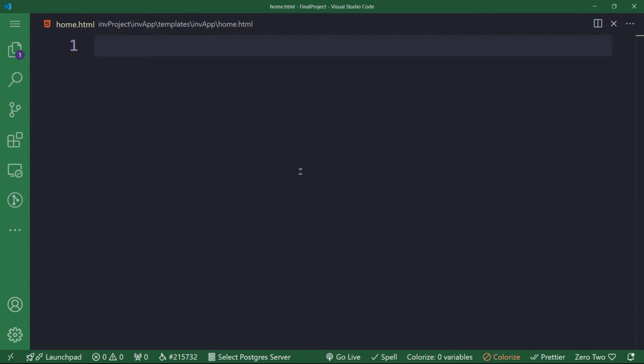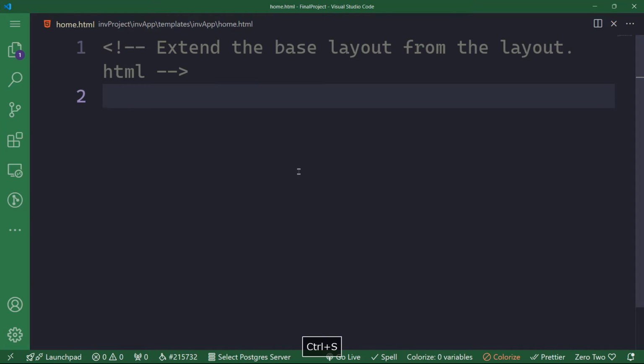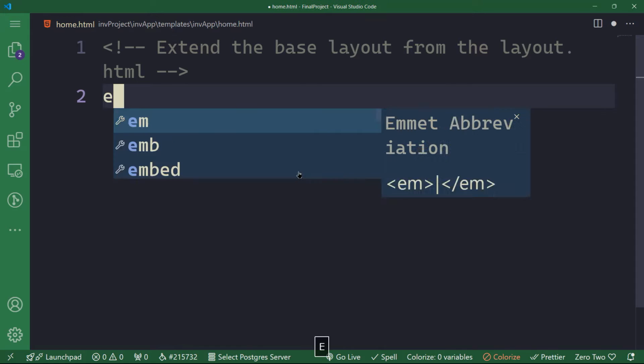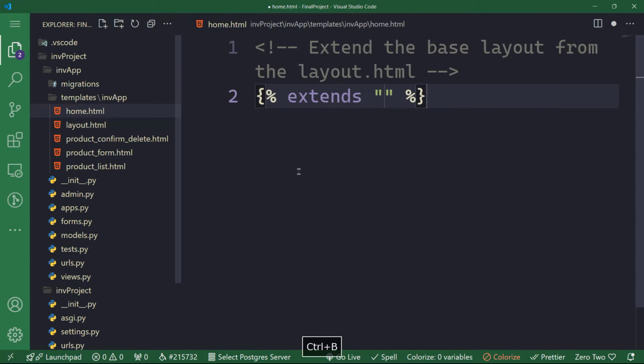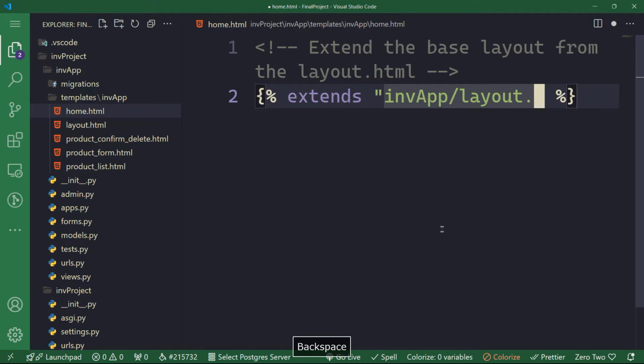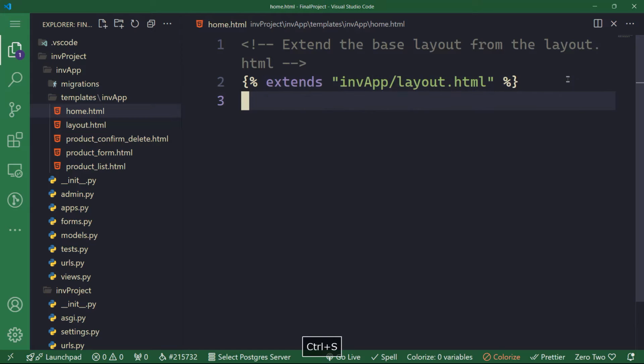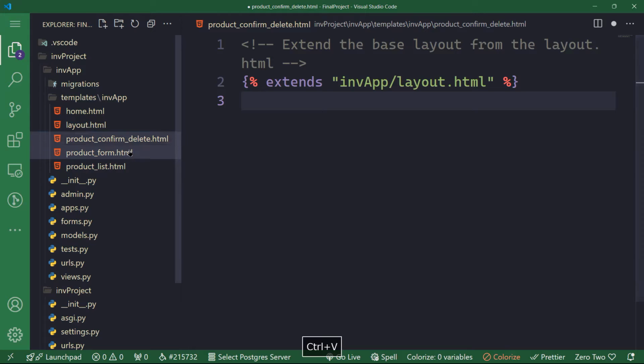The first thing that you want to do is to extend the base layout template from your env app directory. To do that, you're going, of course, to type extends. So extending here the file itself, layout.html, but you need to provide the full path. So you will type env app / and the name of the file, that's layout.html. So that's the first thing that you want to do. And exactly the same thing is going to be across all of the other files.